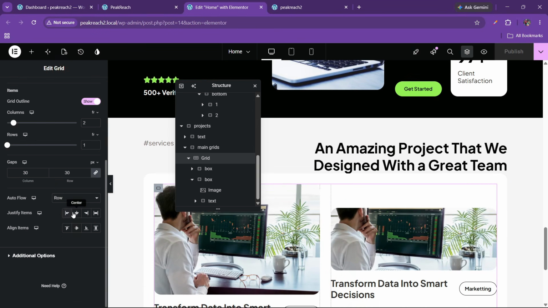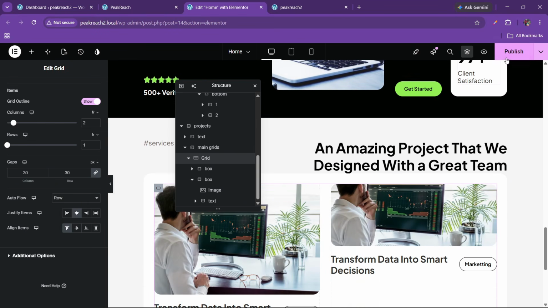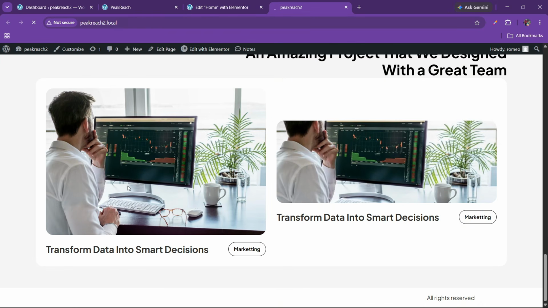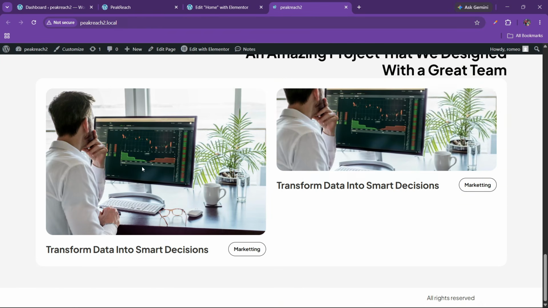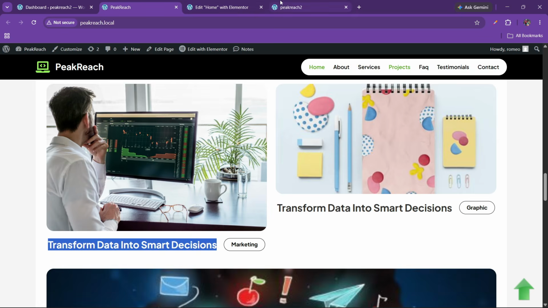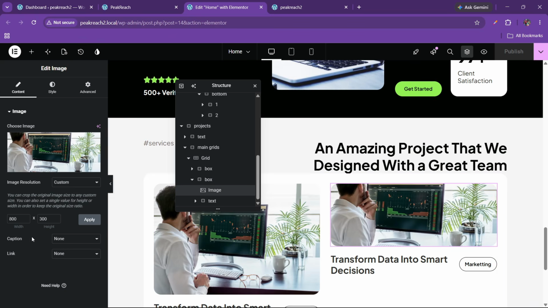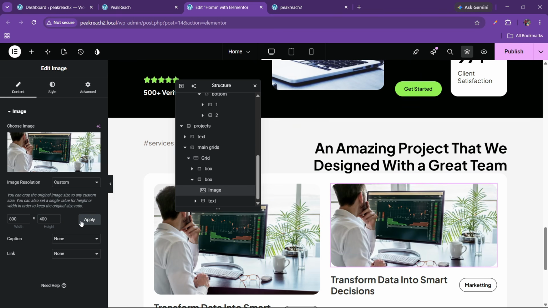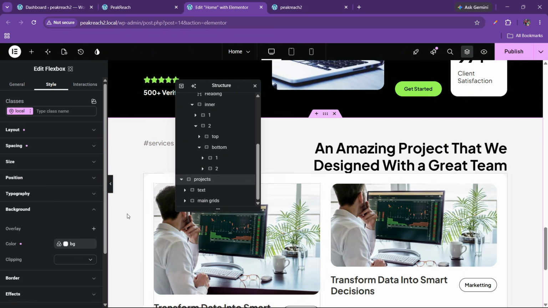We can just go here and do it at the top. Justify would be center and align items would be start, like this. Now we can just go here and refresh. This is a little bit bigger, so we can add a little bit bigger as 400. Now you can see we have these projects and we have the text in this.